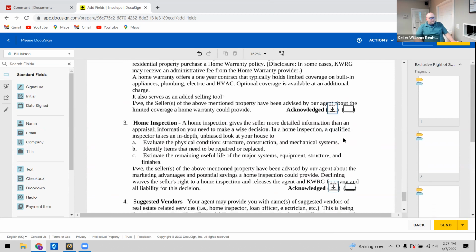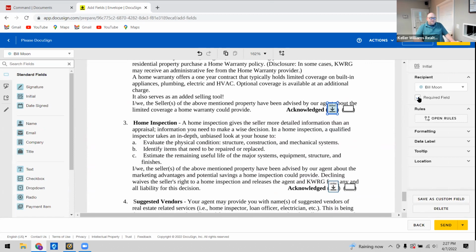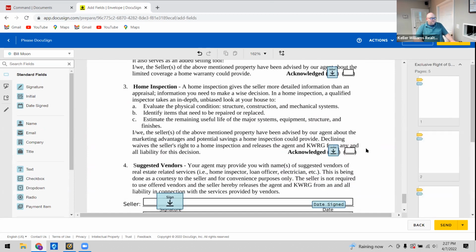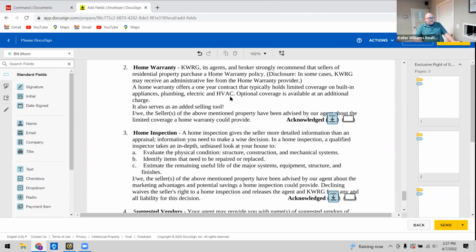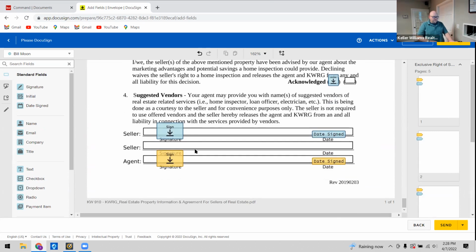All right, so here we go. These are required to be signed. Right now, they're optional. So I'm going to click on it. Required. Click on that. Required. And the ones here, what I've just made them required, talks about the home warranty and the home inspection. Signature is good, and then I'll click send.